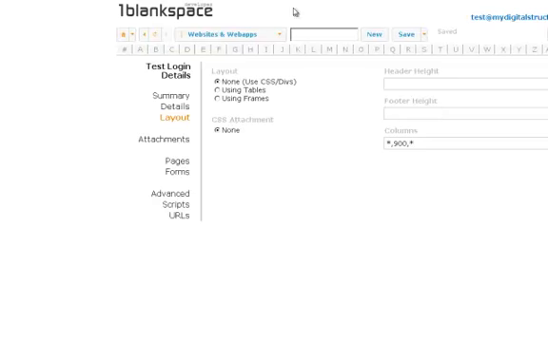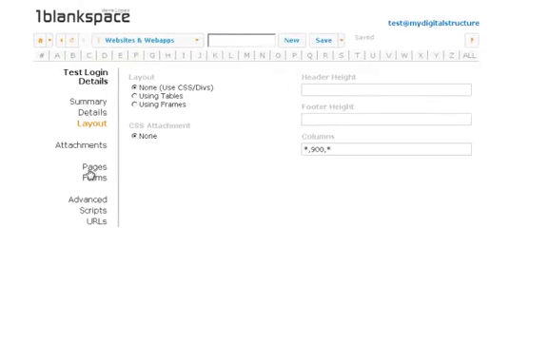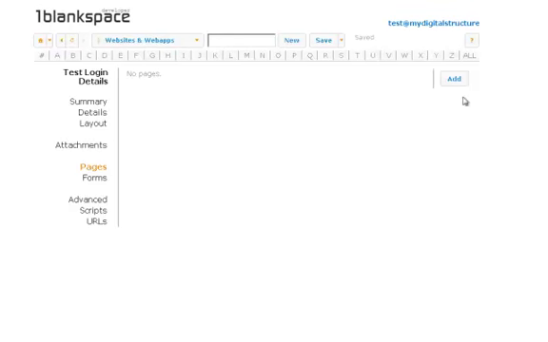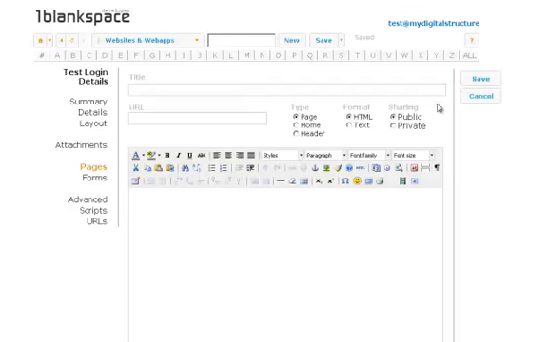Okay, so our web page is pretty uninteresting at the moment. So what we want to do is create some form elements so we can actually log into this website or web app. So I'm going to do that by creating a page within the one blank space. I'm just going to call this home. It's going to be a home page.